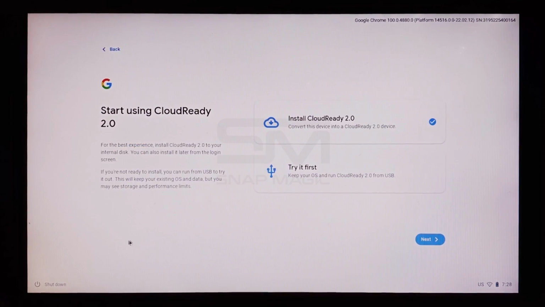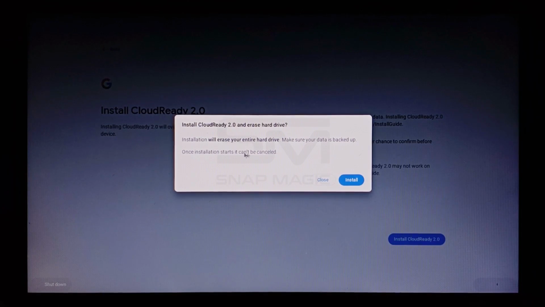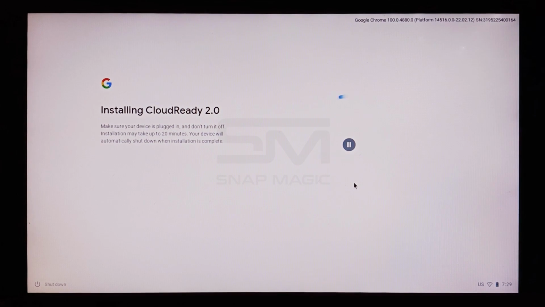Click on Get Started. You can install CloudReady or try it first. Here we are installing CloudReady. Click Next. Click on Install CloudReady. Keep in mind that it will erase your entire hard drive. Click on Install. Now your installation will begin, and complete the process.